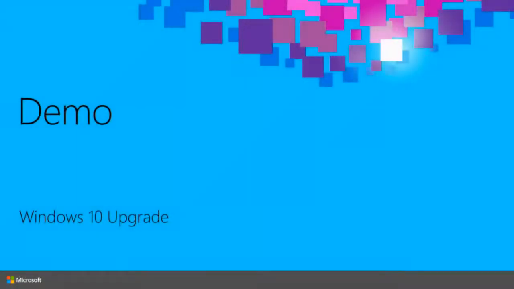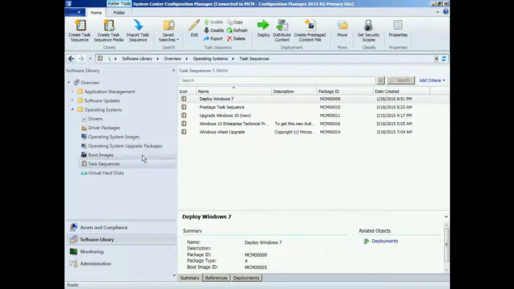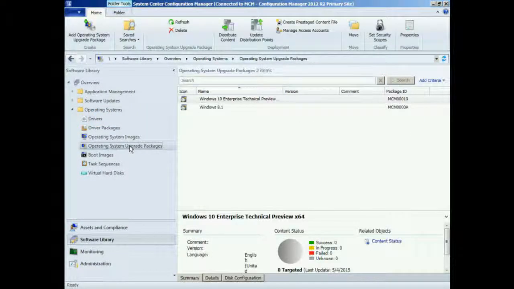All right, so I already talked through a lot of that, but let me just give you a look. Okay, so OS upgrade packages. This is OS installers, just renamed. So if you're familiar with the OS installers, literally we just went through the UI and changed every instance of installer to upgrade package. The package itself is exactly the same.